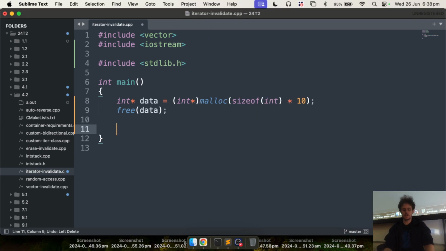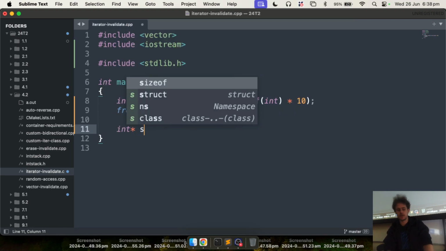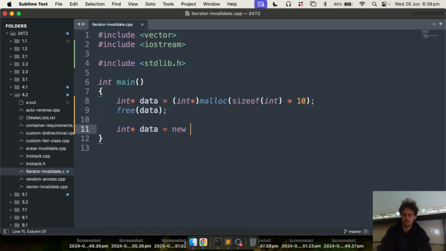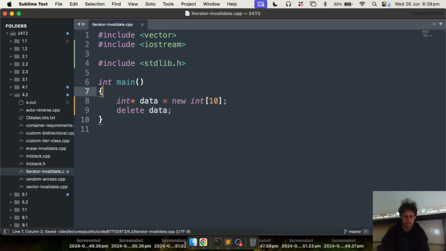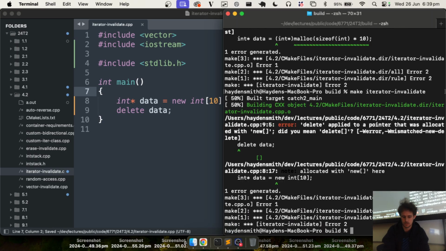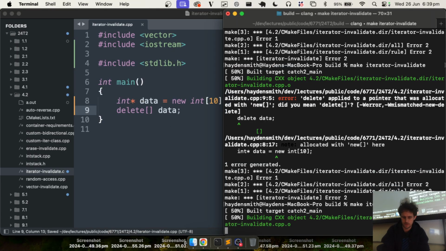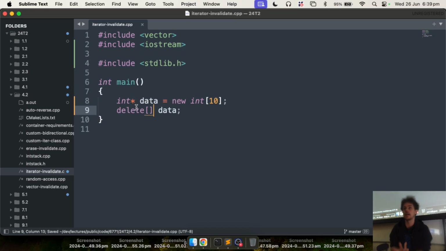Point is, the thing I'm trying to get across is in C++, this is how you would do it. You would say data equals new, then I believe int 10. I really don't do this much because you don't really malloc much in C++. And then I think it's just delete data. We don't normally show this. But, oh, yep, delete needs to be delete array. It's a bit funny. Okay, so that's mallocing in C++.